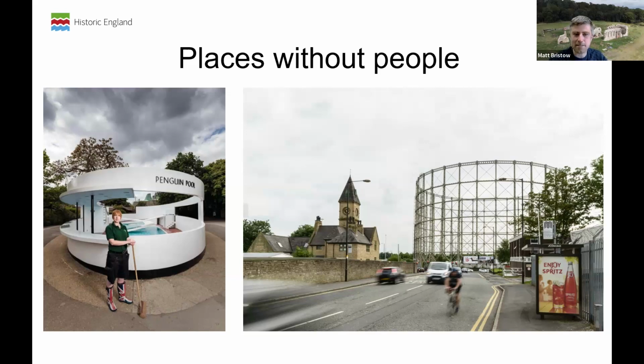So this is Berthold Lubetkin's celebrated penguin pool at London Zoo with one of the keepers. You can also get this sense of people in place without falling foul of the GDPR and model release.